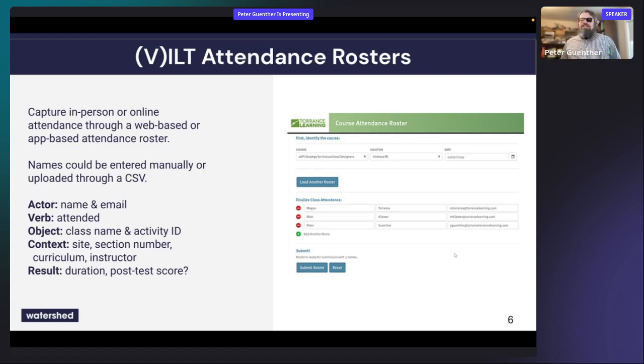What's that xAPI statement going to look like? It's probably going to have their name and their email. If it's corporate learning, rather than their email, you might identify them by an ID number. The verb, probably going to be attended. There are other options, but for an attendance roster, that makes the most sense. For an object of the statement, you're going to have the class name and some kind of activity ID. And that's all that has to be in there.